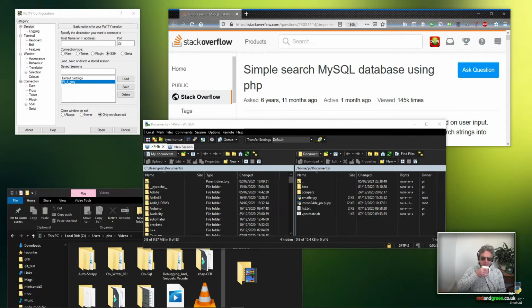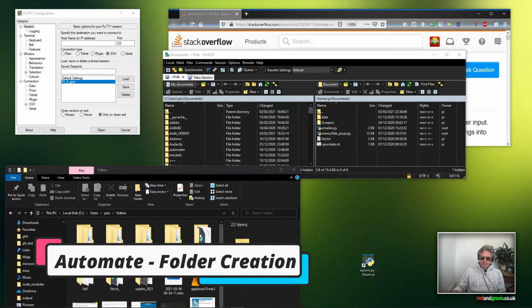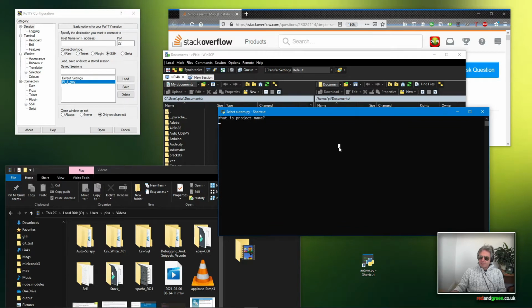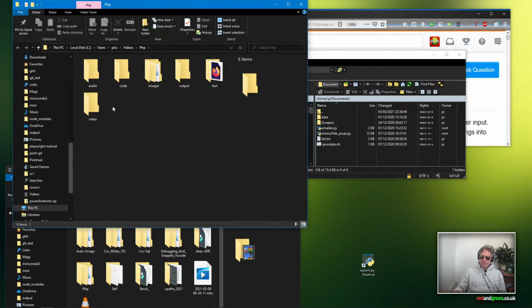So if you'd like to see me having a go, first thing I'm going to run is this little Python script, which is here. If you keep your eye on my videos folder, it's just popped up a black screen and it says, what is the project's name? I'm just going to call this project PHP. And as if by magic, it's created me a PHP folder with audio, code, images, output, text, and video. So that's where I'm going to store my bits and pieces for this video.